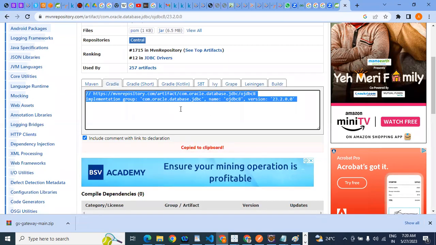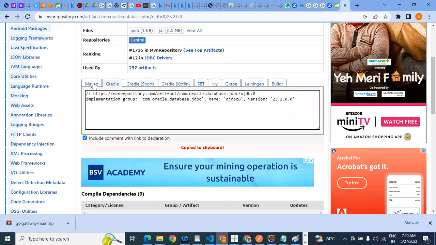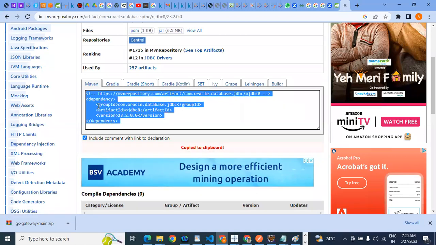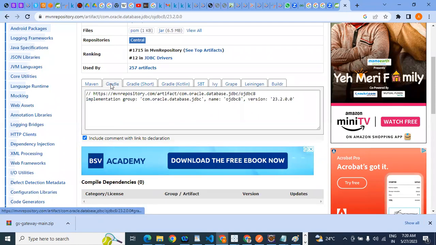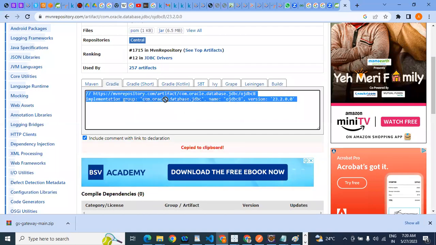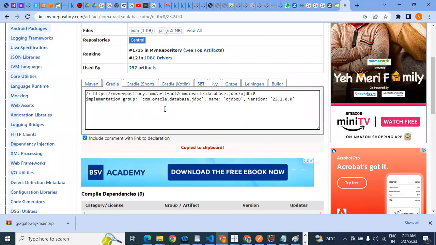So basically this is also the same thing, only here it is written in multiple lines, like group ID, artifact ID, and version. This is written on different lines. But if you are using Gradle, then everything will be like this. This is the group ID, this is the artifact ID, and this is the version. So this is a single line.